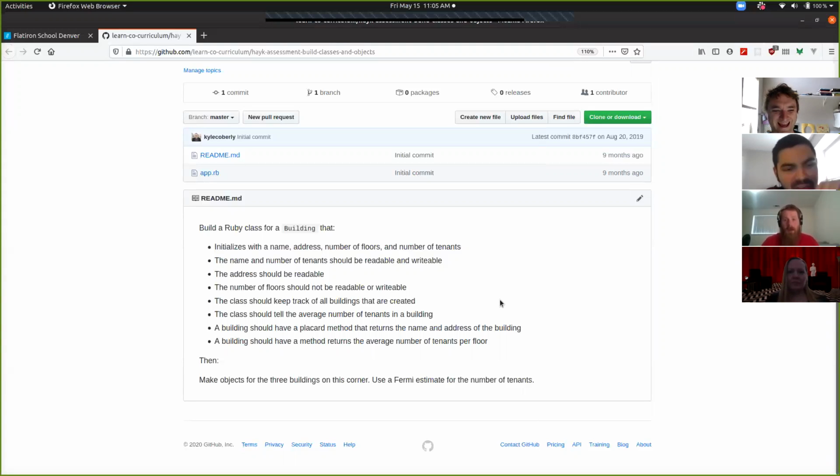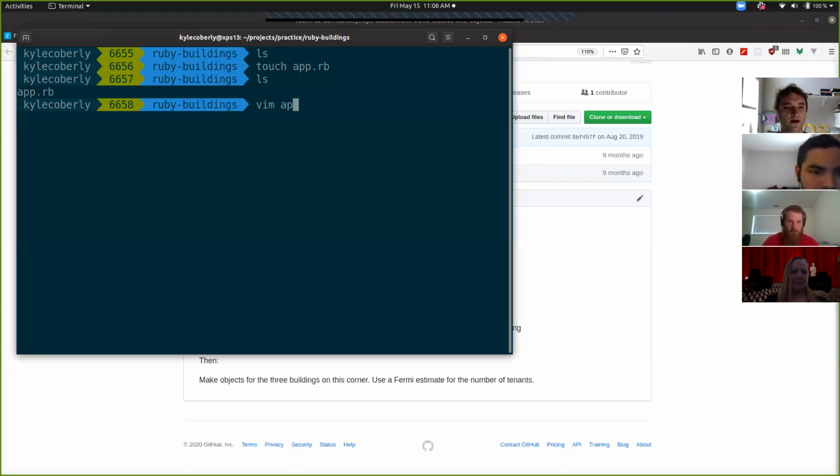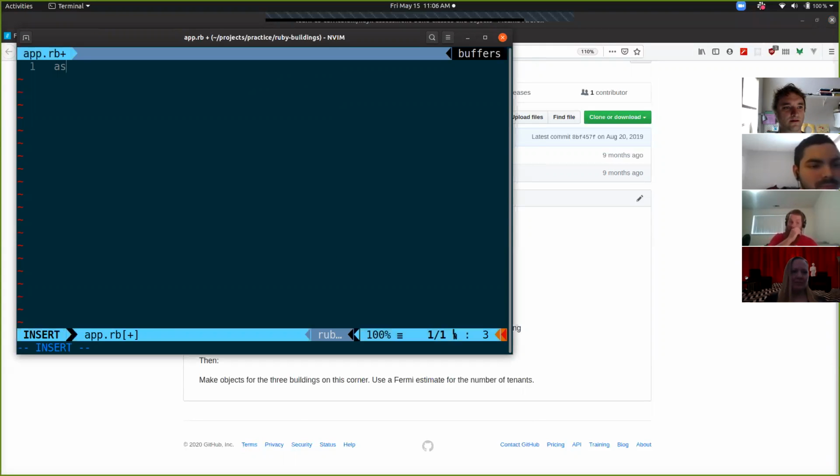No, I don't think so. Okay, let's take a look at this first line here. Build a Ruby class for a building. Just brain dump, any ideas of what I could do to build a Ruby class for a building? Class, building, and... Perfect. I love it. Building. All right, seems like a pretty good place to get started.